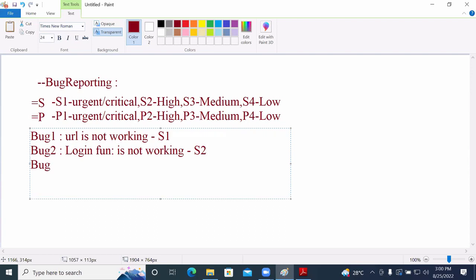Then we take bug 3, mentioning that validation of check-in date is not working. For that bug, what is the severity? S3. Why did we mention S3? The reason we mention S3 is that it is not blocking the major functionalities. It is affecting it, but not in a major way.